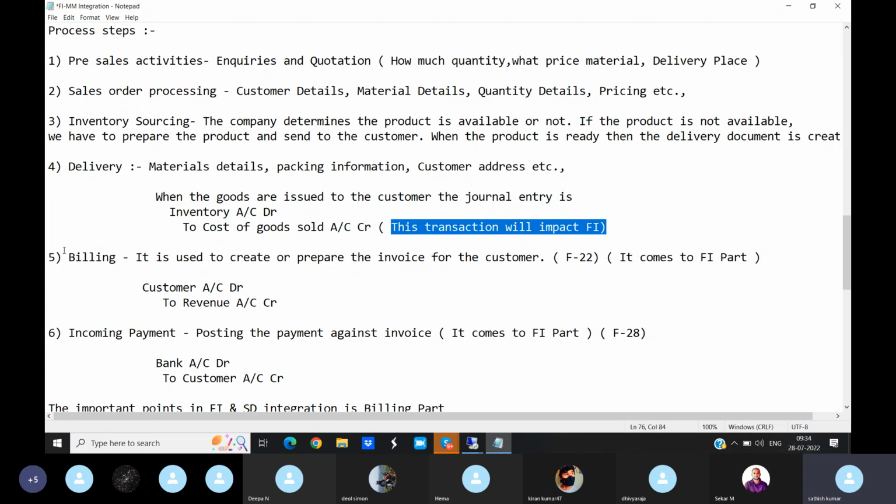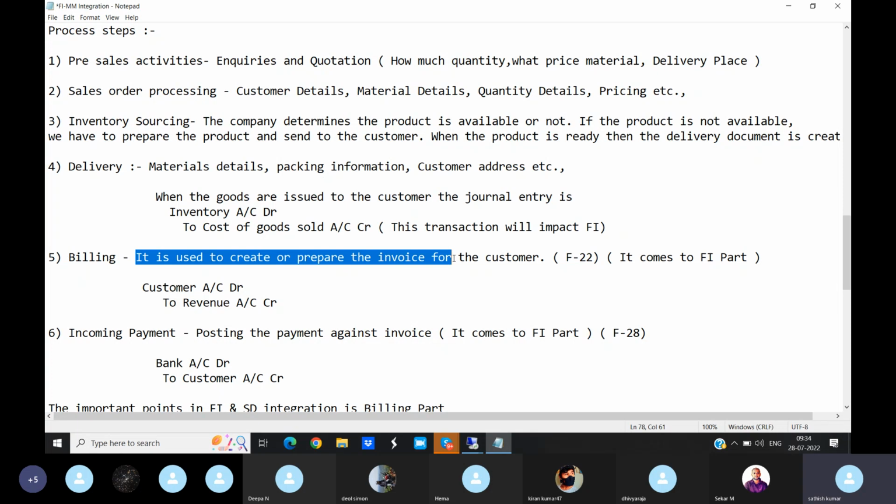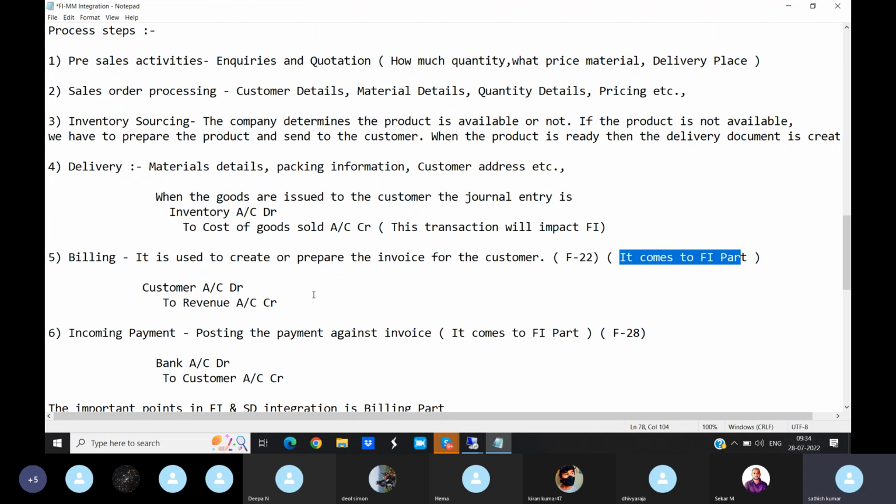And the billing. If you are creating any billing, it is used to create or prepare the invoice for the customer. Here the T code I am using is F-22. This is also coming under the FI part. Here the journal entry I am following is customer account debit to revenue account credit.